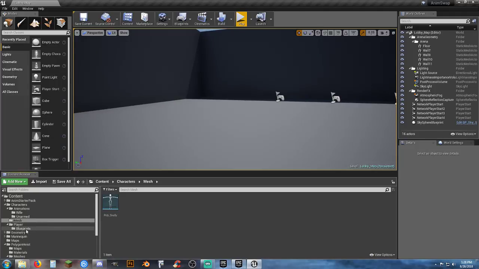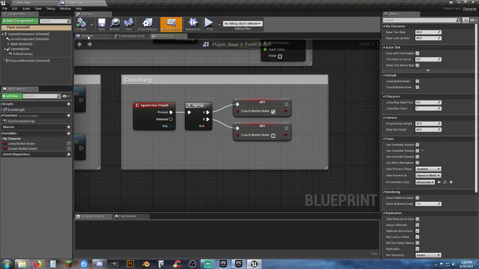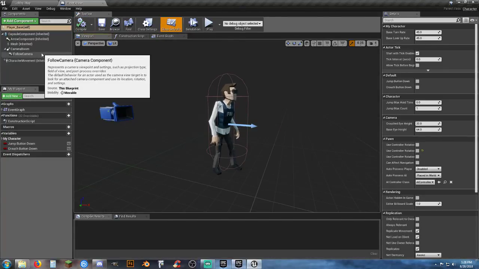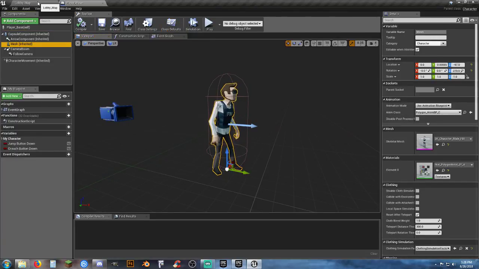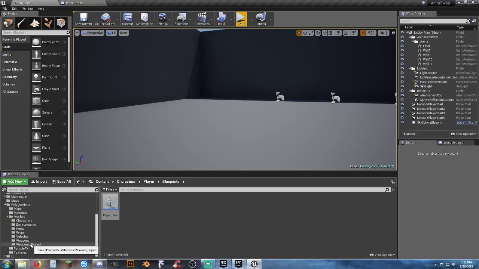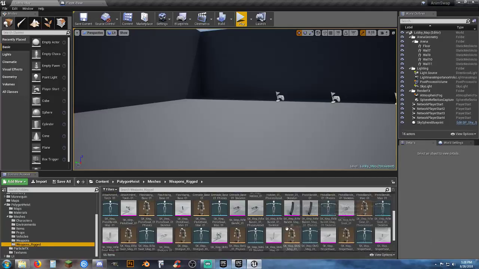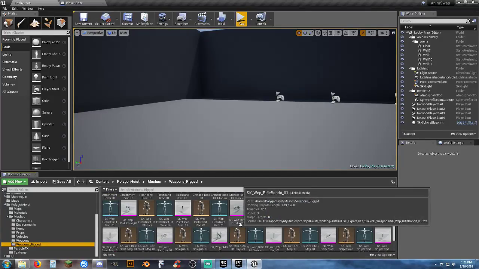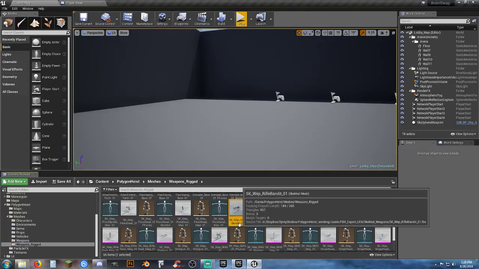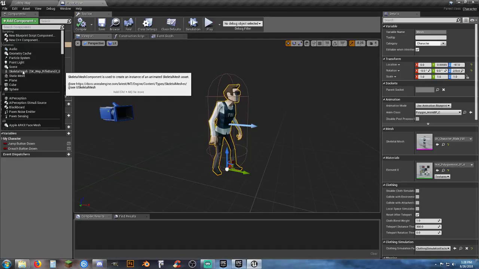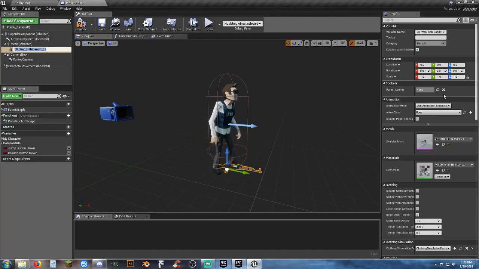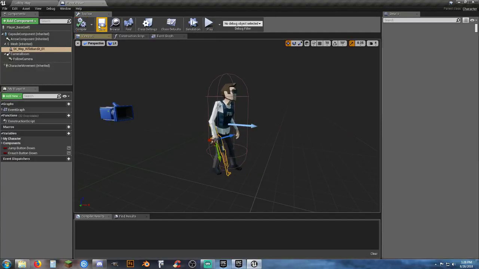Now what I want to do is go back to our player blueprint and open up here. Now I'm going to go to the viewport, and I am going to select mesh. Then I'm going to go back over here, go back to my weapons rigged, go back to my AK-47 or the weapon rifle bandit 1, select the skeletal mesh. Now I'm going to add component, and whenever I select skeletal mesh, the rifle's already selected. So now I'm going to select the parent socket, go to main hand, and there we go. Compile and save.